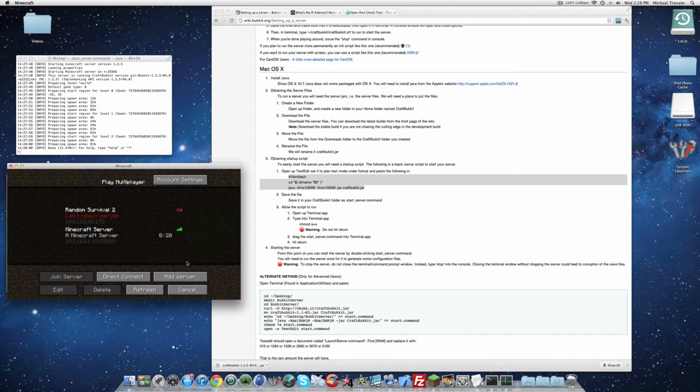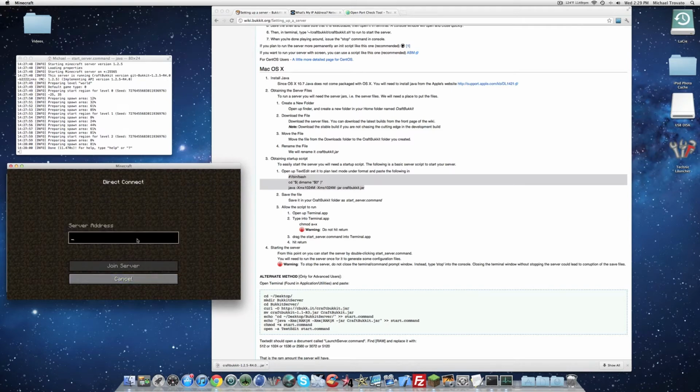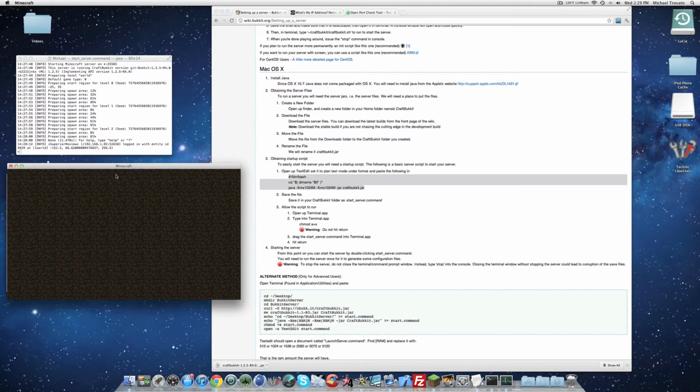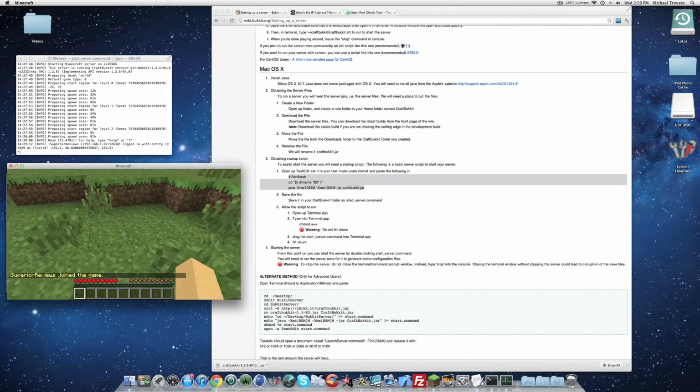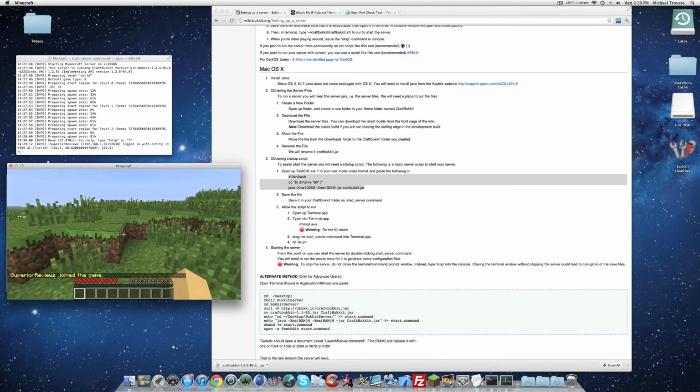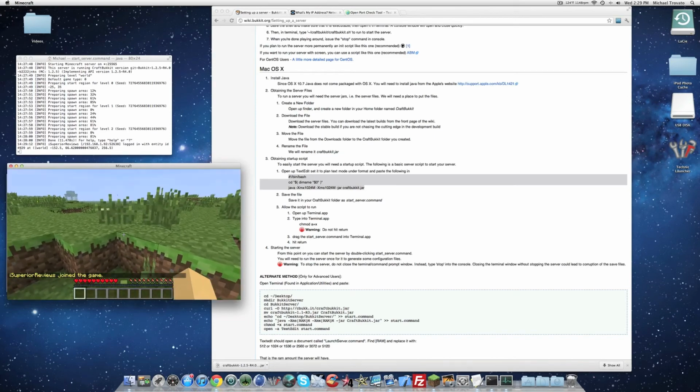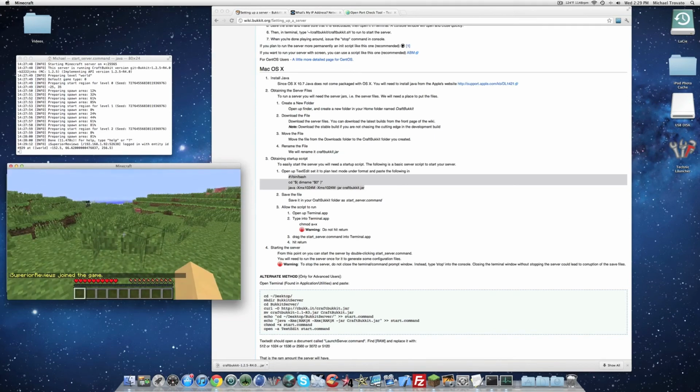And we're going to go to multiplayer. Now what you can do is hold down Control and press V. That'll give you that. Then you can join server. So here I am in my server. It is online right now, but if your friend tries to use that IP, it's not going to work.